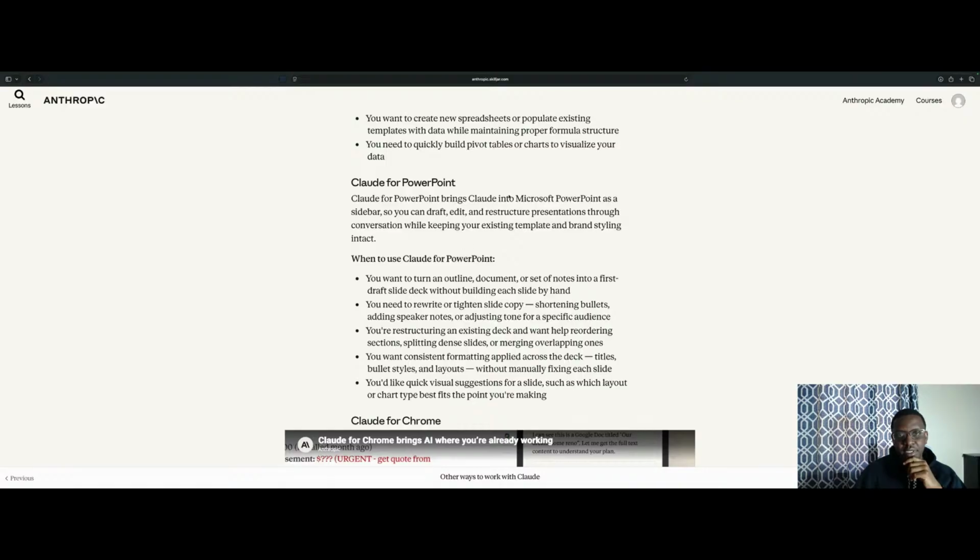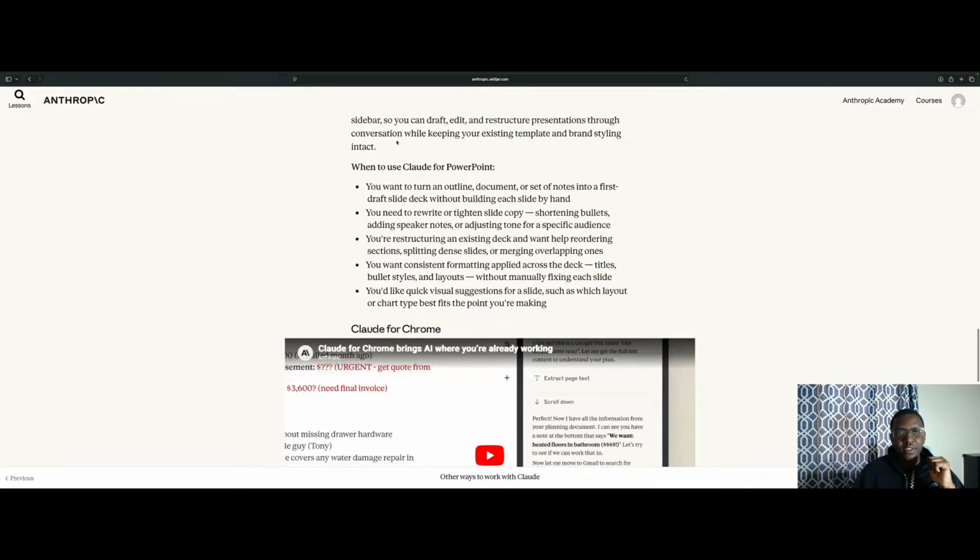So Claude for PowerPoint. Claude for PowerPoint brings Claude into Microsoft PowerPoint as a sidebar, so you can draft, edit, and restructure presentations through conversation while keeping your existing template and brand styling intact. When to use Claude for PowerPoint: you want to turn an outline, document, or set of notes into a first draft slide deck without building each slide by hand. So basically, if you have a document and you want to convert it to a PowerPoint, boom.